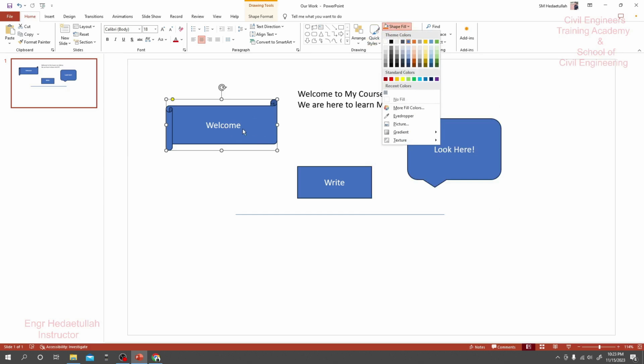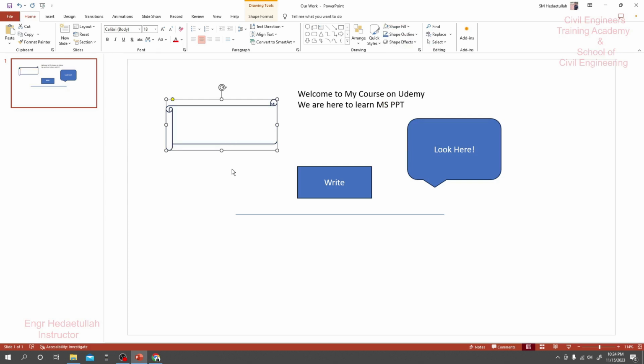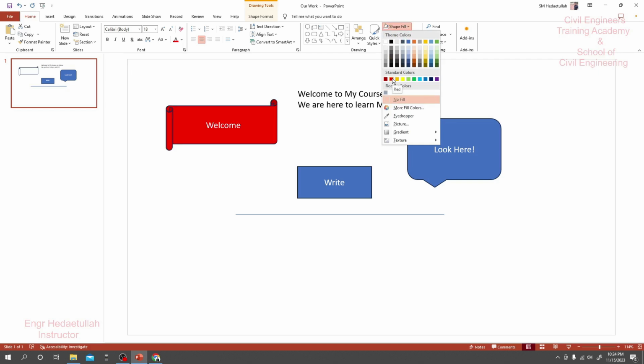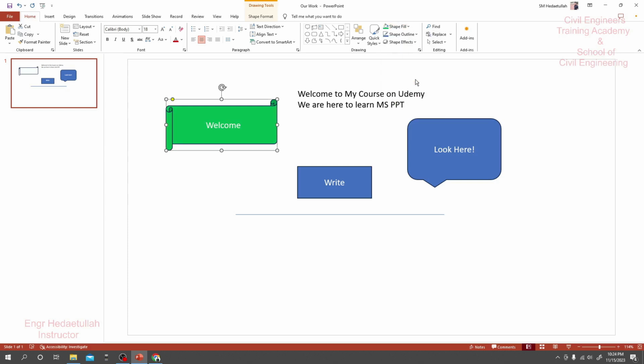And what is the meaning of shape fill? Shape fill means the color inside. So if I click here, the color will change actually. So this is the shape fill. And if you want no fill, or no color to be available here, just simply click no fill. Just see, no color is available here. Again, if I take it as red, or any color you want to select, you'll see here.